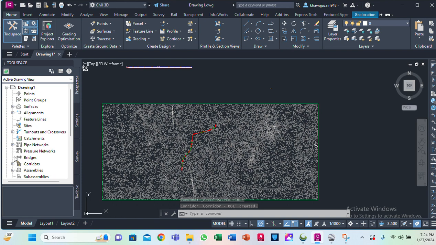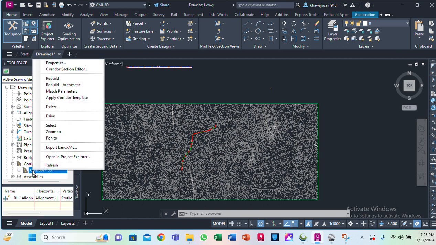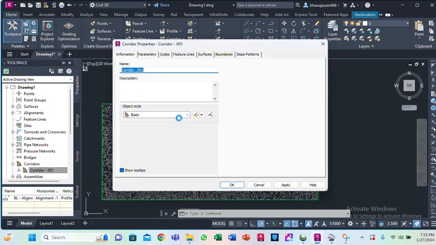Here you can see into our tool palette, our tool space. You have corridors. Click on the plus sign. Come towards here, right click and go to the properties. Now we have Corridor 1 here.